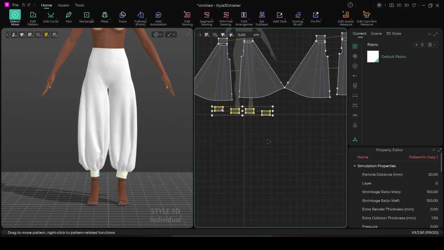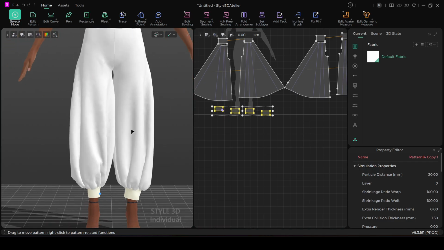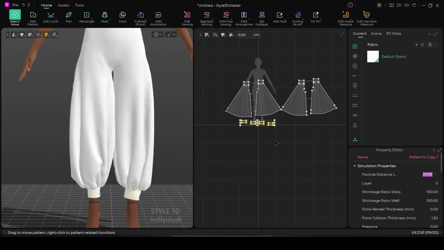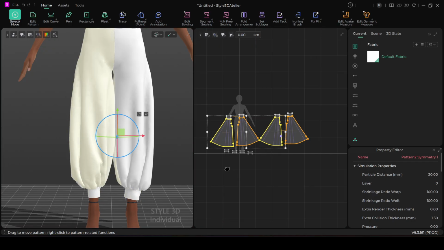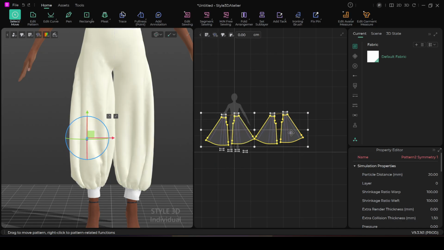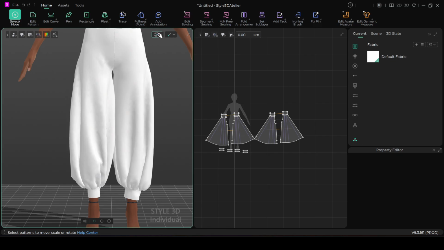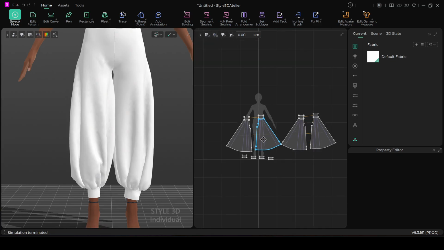Here, when we decrease our particle distance, even more details are going to come out. So we can already try to do that. Let's select these, and let's see. Okay, then we hit simulate and already, oh no, okay, let's go again.